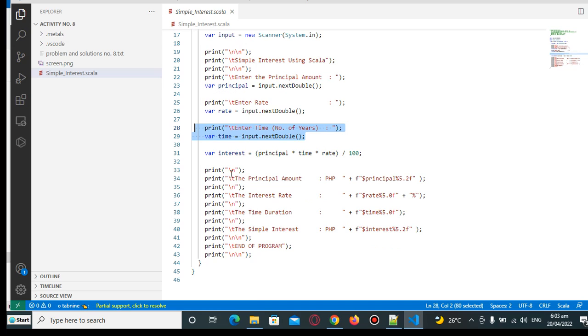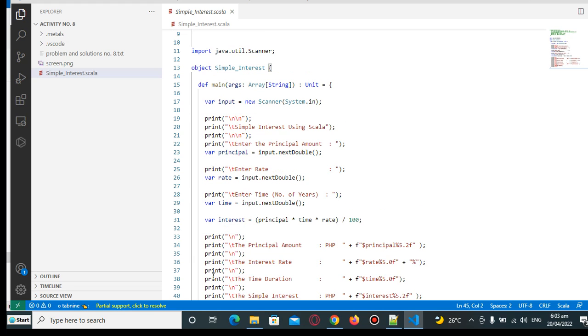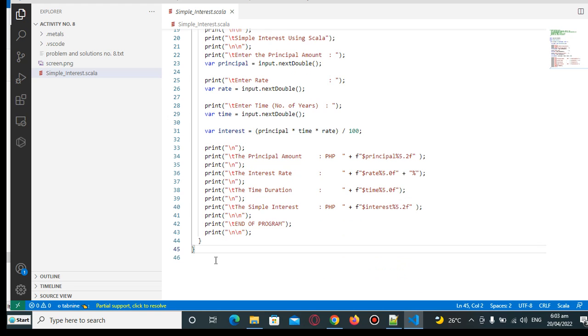So in solving the interest, we have here the formula: var interest equals principal multiplied by time and rate, divided by 100. Here we display the principal amount, and then the rate to 5 decimal places, interest, time duration, and then the simple interest, a new line here, and the program ends, and then we close our object here.